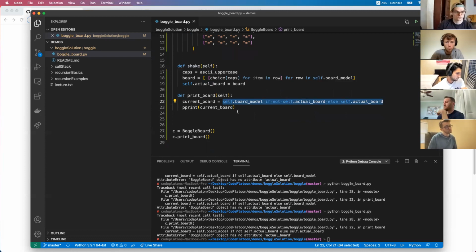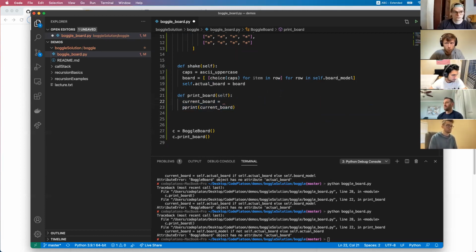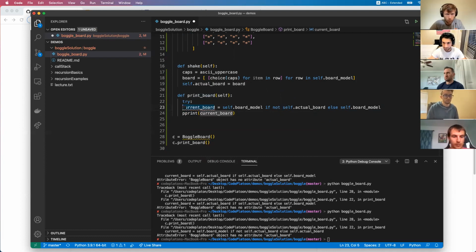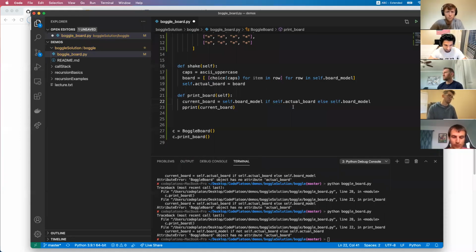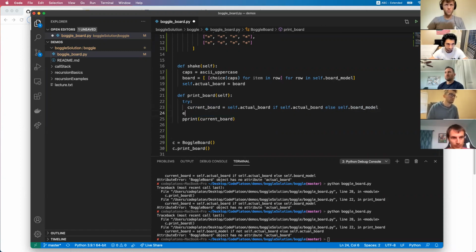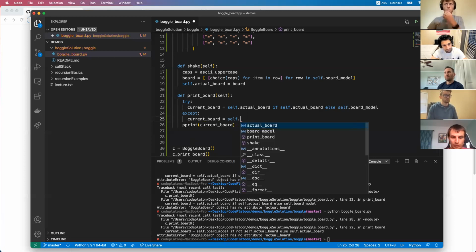Would you be able to set self.actual board to an empty array in the init method maybe? We could, so I'm going to try to salvage this real quick, and I'm going to keep it the way it was, but I'm just going to do some error handling. I'm going to write a try catch block, try current board is self.board model. Let me just go back to where it was here. So that's throwing an exception. It's called an attribute error. So I can check for that. So try, I'm going to do this. Except.